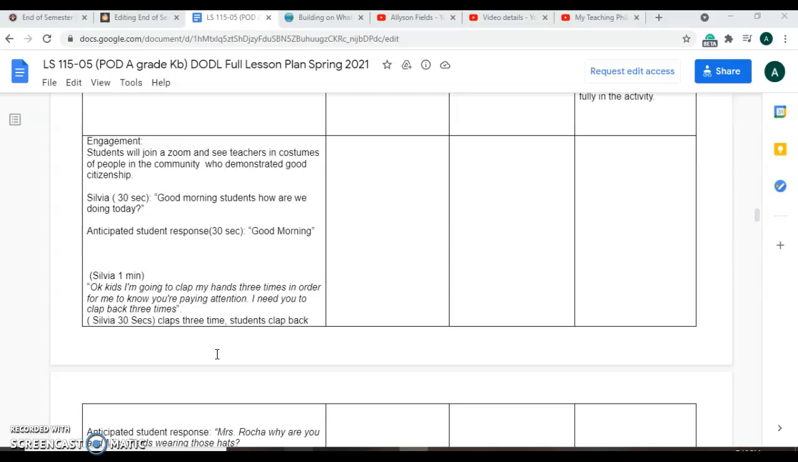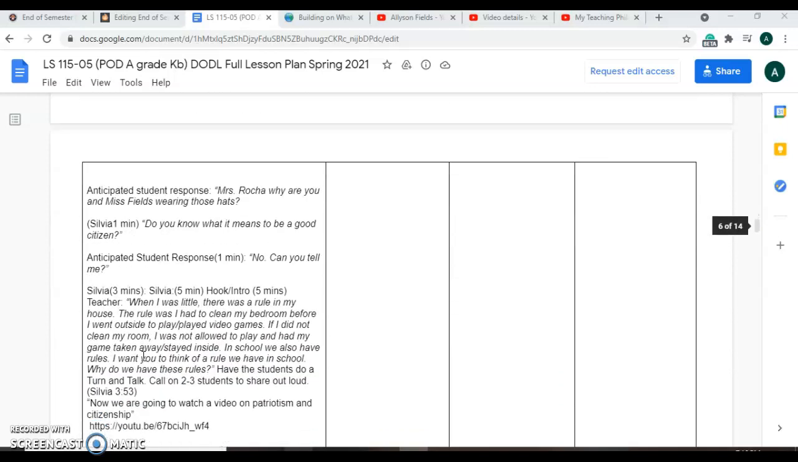police officer hat, because those are people that are good citizens in the community. And so we thought that would be a good example to show the students. That was one of my favorite parts of the lesson, being able to really act out the lesson and be really involved in it.